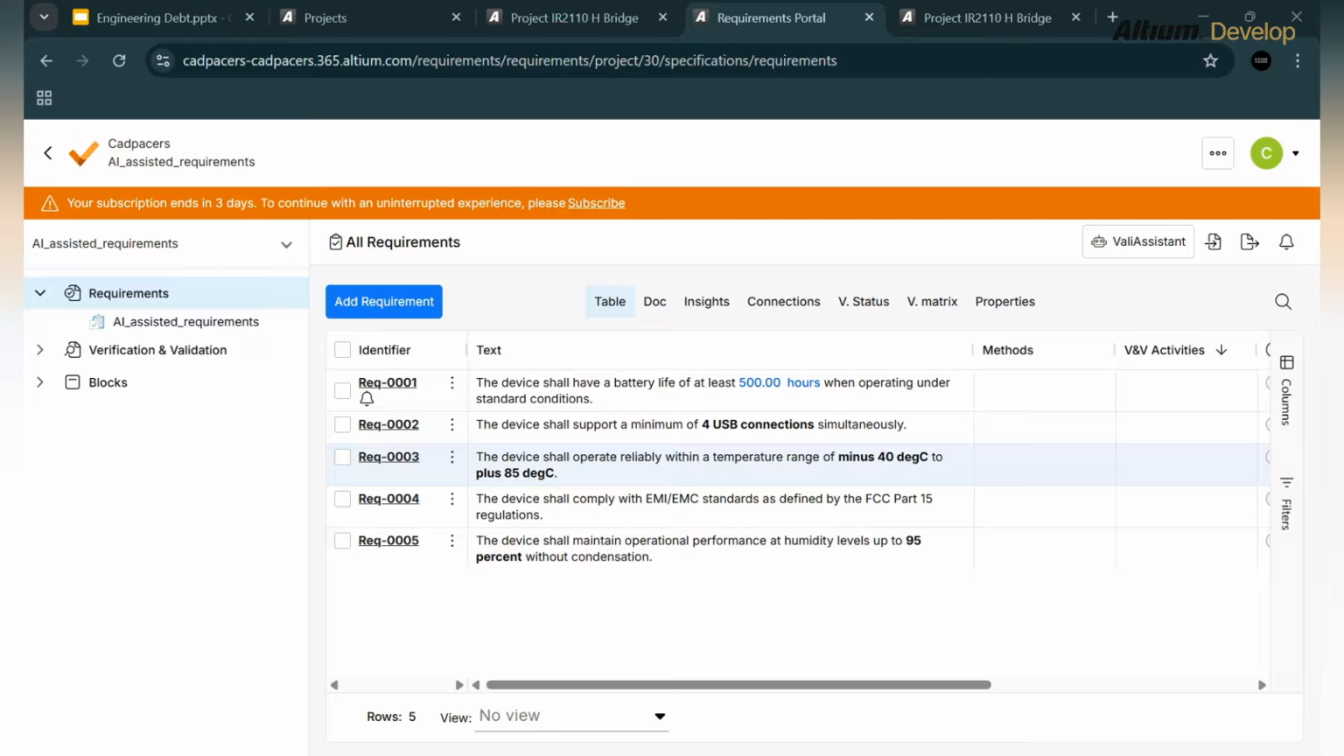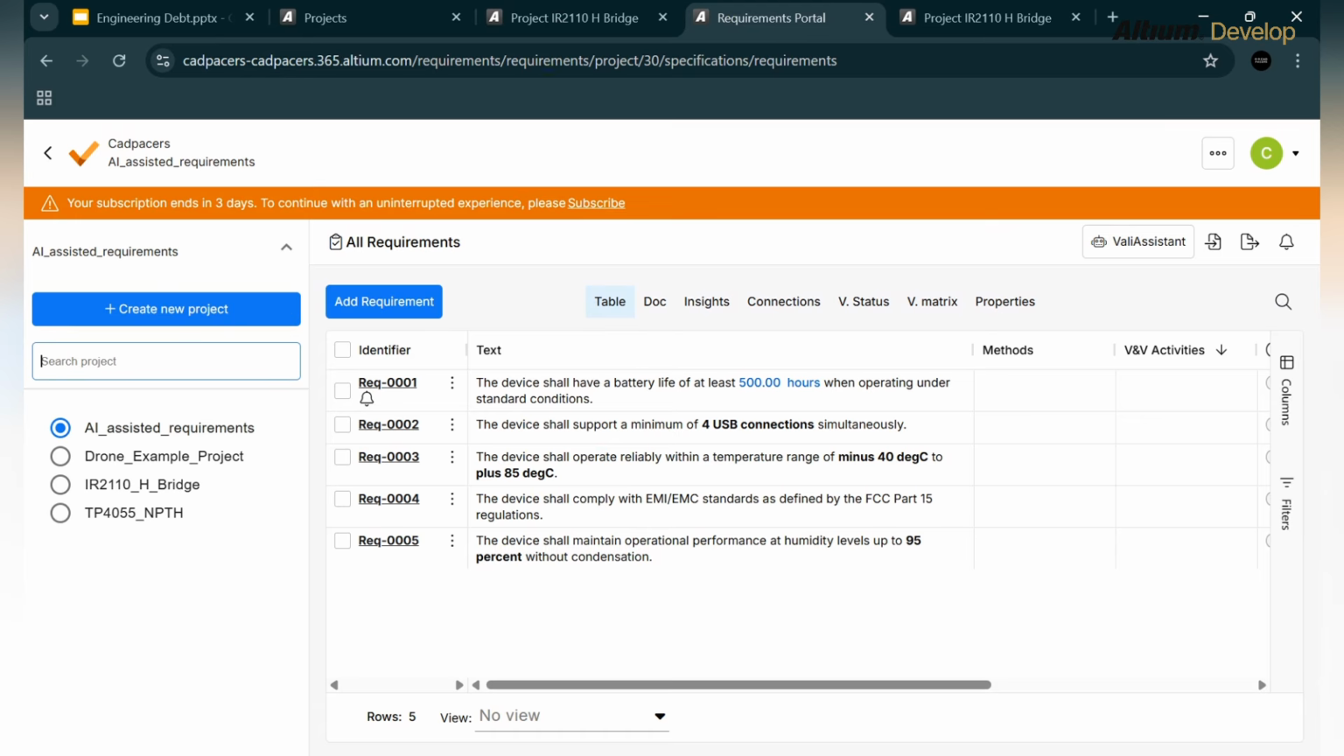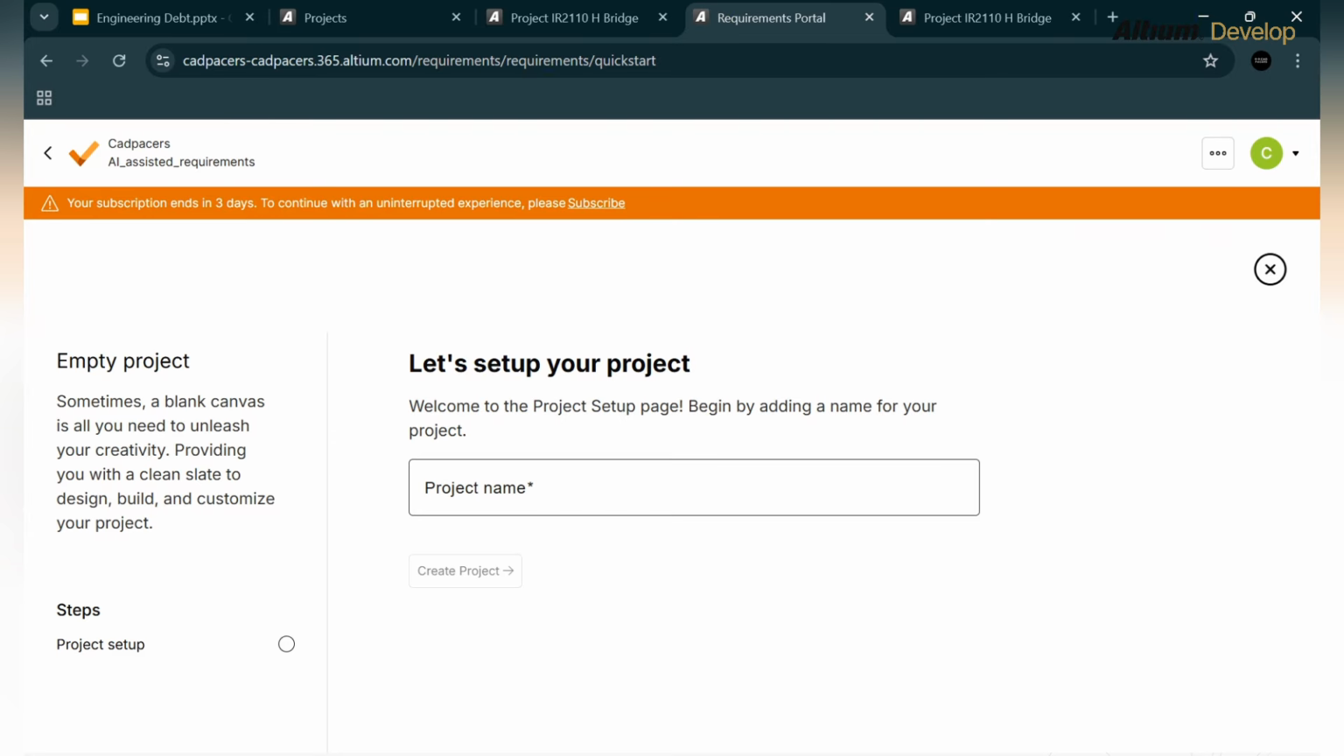Let's get started. Here you can see the requirements portal, where I have created five simple requirement rows from the AI assistant. In the first requirement, you can see the bell icon. It's for the notification if it is verified or tested. We will see in our upcoming videos how we can verify and test these requirements. First, let's see how we can create AI assisted requirements.